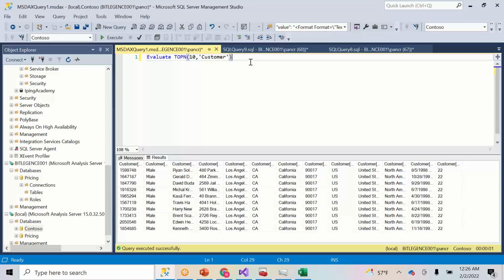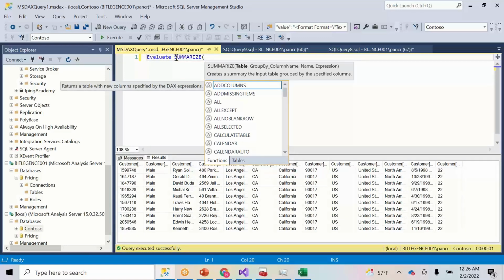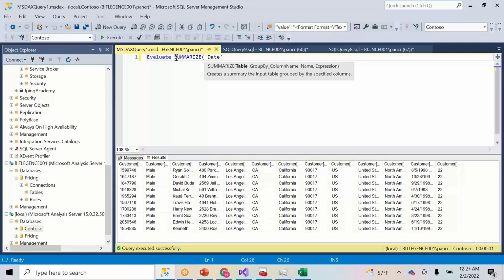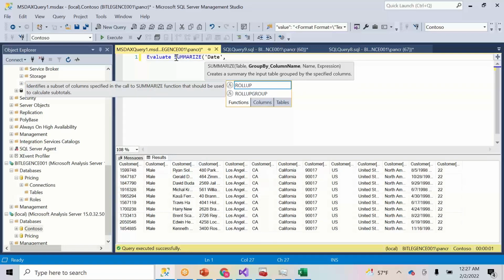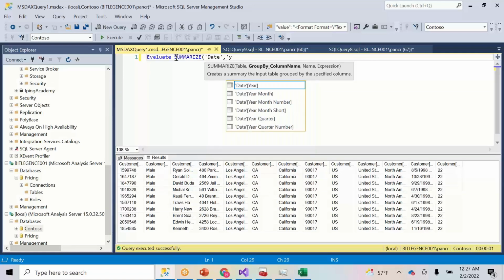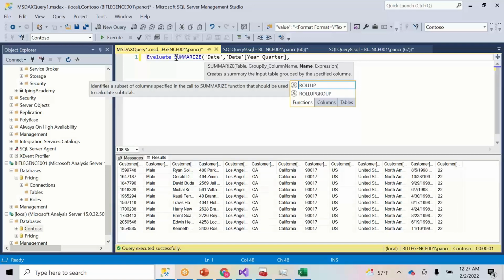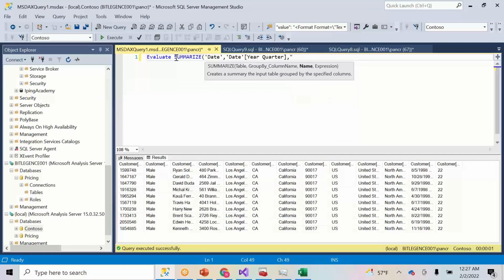Okay, so how about I do something like evaluate summarize. So I want to get, let's say, assume that I want to get sales by date, for example. So I'm going to put in the date, and which column I want to call for my date. Let me say the year, month. And let me go with the quarter, right? Year, we have year, quarter, yep. Then I want a measure. My measure is going to be the sales. So give it a name, net sales.